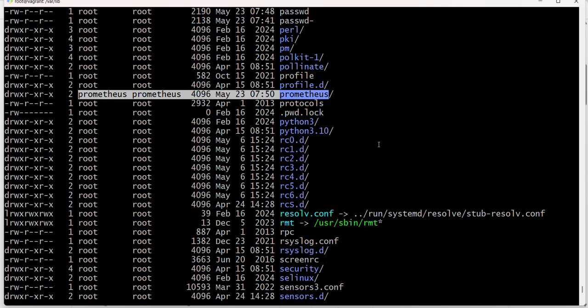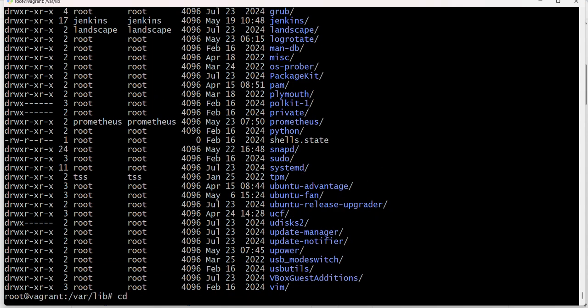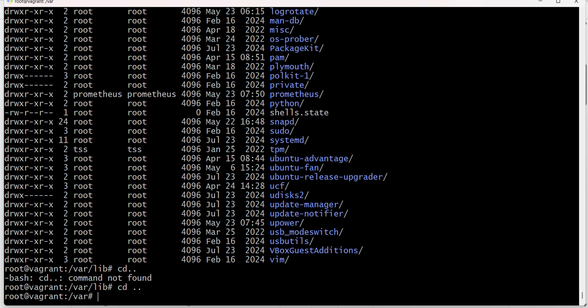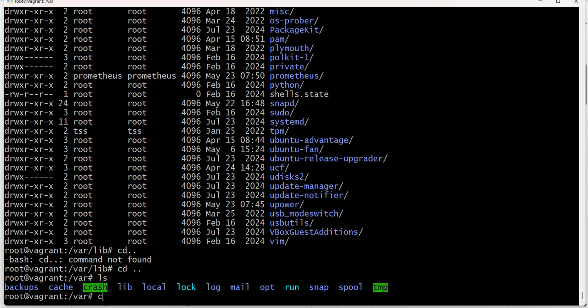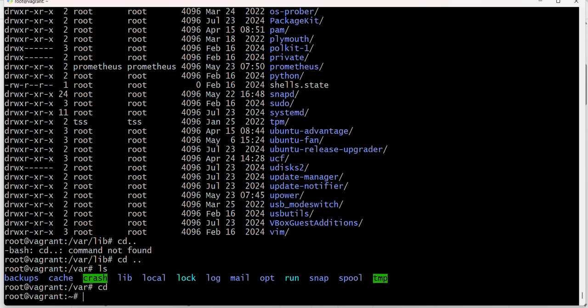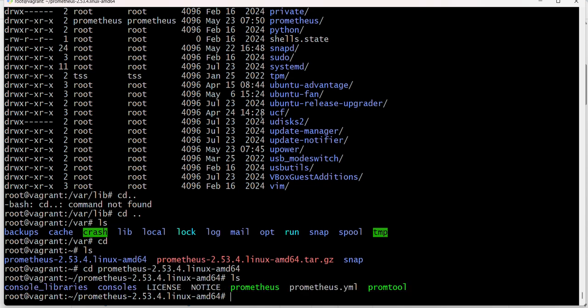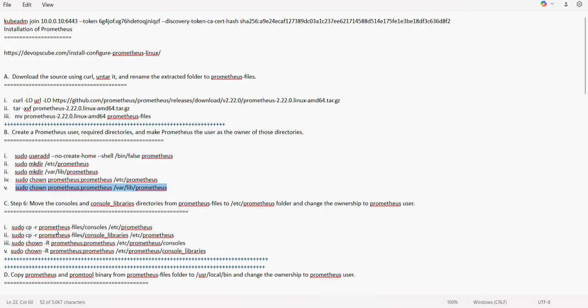Then what will I do? Once these directories are created and the owner permissions are given, I will go to this particular directory and run ls on the Prometheus folder. Here we have console_libraries and consoles. These two directories are to be copied into the etc directory. I will copy recursively. Here consoles and console_libraries are there.